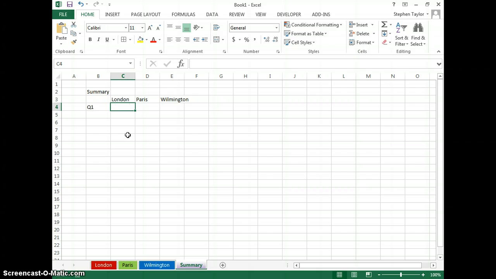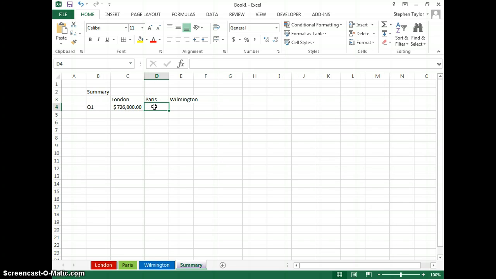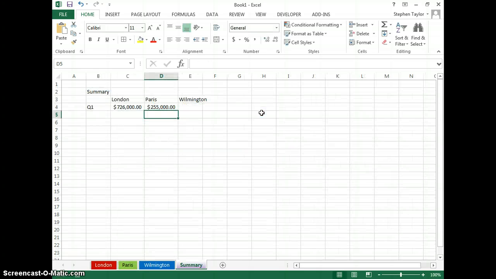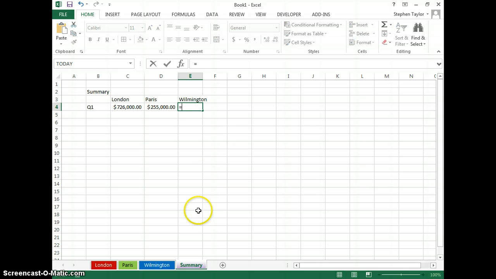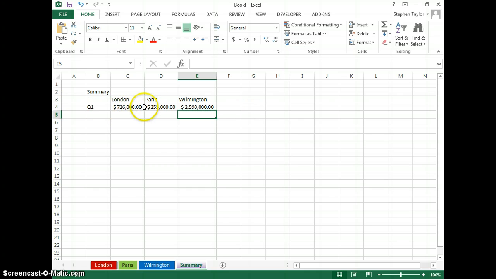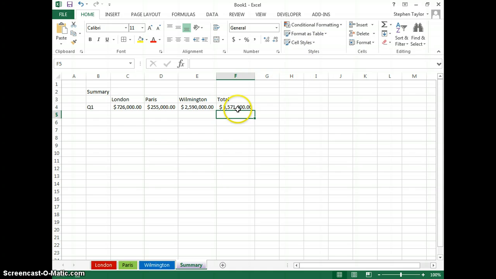Okay, London, Paris, and Wilmington. We can say now the contents of this cell equals, then we click on London, and we click on the total, and we hit enter. And then we do the same for this: equals, Paris, total, enter, equals, Wilmington, total, enter. You can see that it picks up that it's a currency and automatically makes it a currency. Then we can say total at the end here, and do a sigma, add them all up. So that's our total sales for Q1.